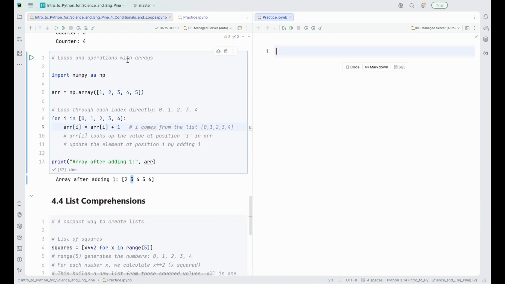Loops and operations with arrays. We have here now, we import numpy as np. We will convert this into a numpy array, okay? Save it as ARR. We loop for I in 0, 1, 2, 3, 4.